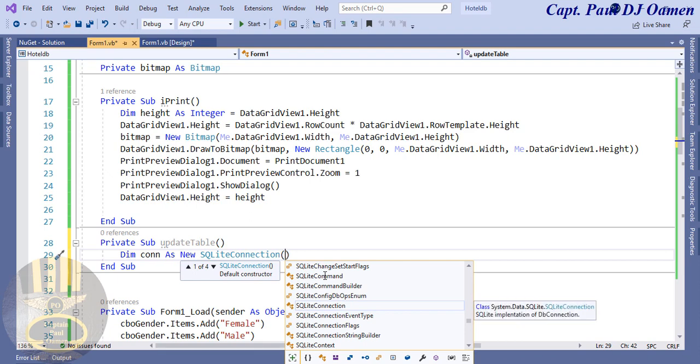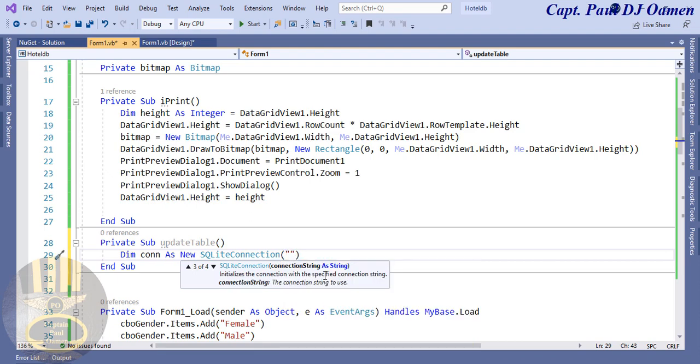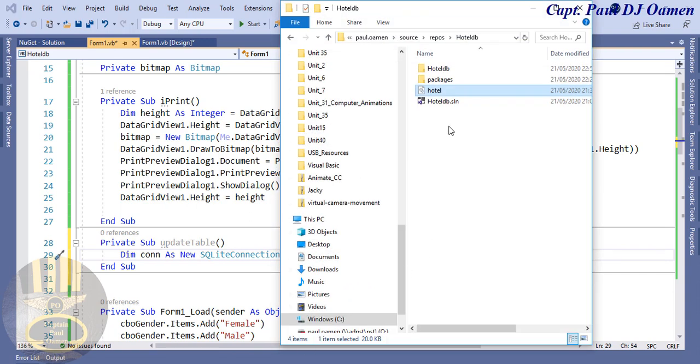So let's say the data source is going to be as follows. Where will the data source be? Let's go to my project. There we go. That's my database there.